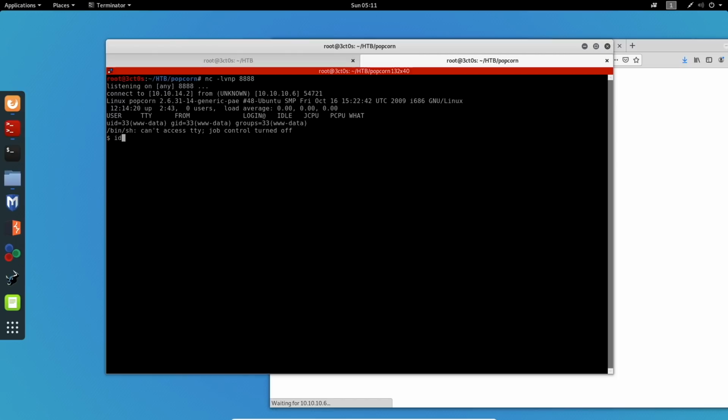So if we do id and check our privileges, we see that we are www-data. So to get a higher privilege, we have to root the machine. But before we do that, let's go and find the user.txt file.